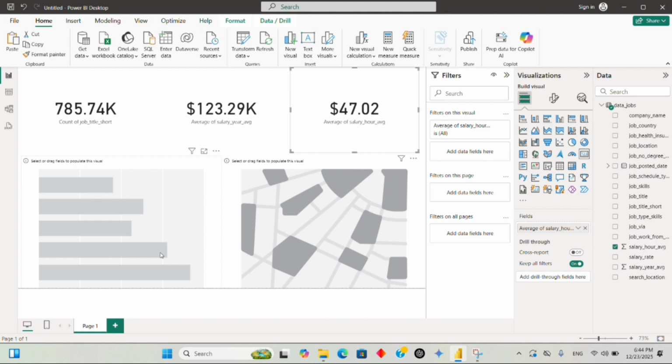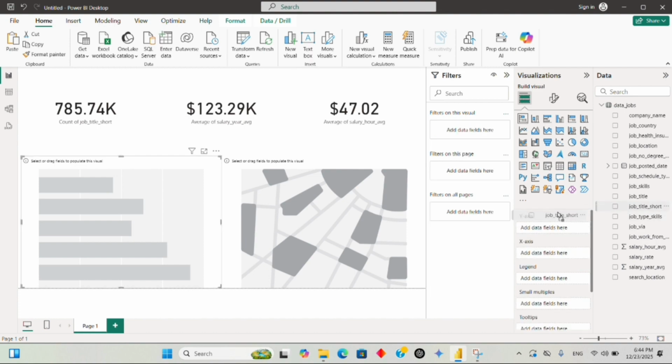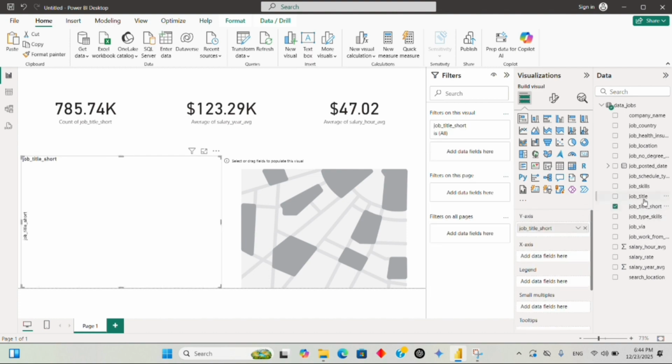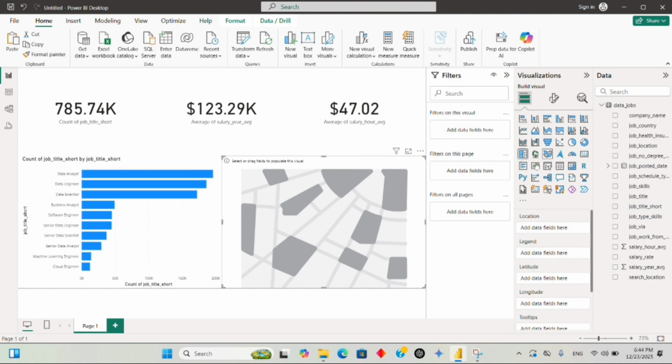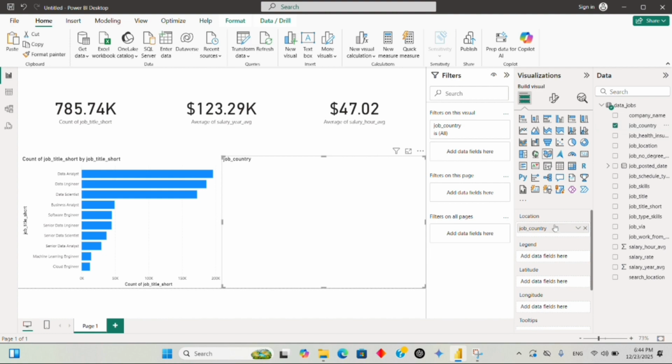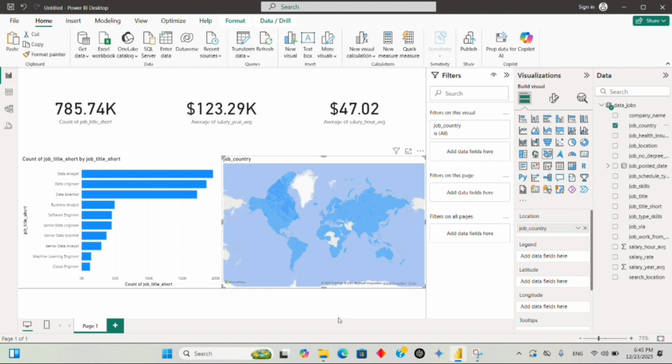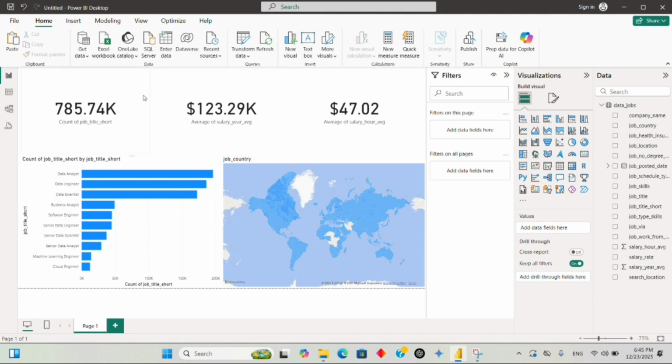In the fourth visualization, let's add job title short to both y-axis and x-axis, like this. In the filled map visualization, I'm going to add job country, not job location. Just like this. So let's add a title.